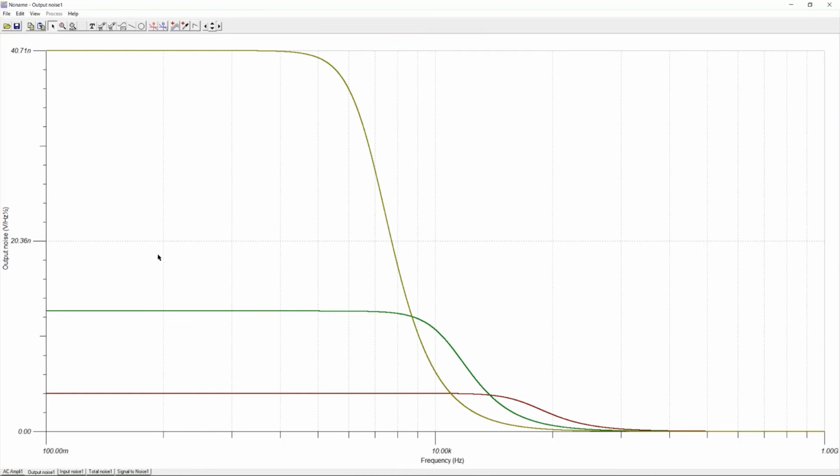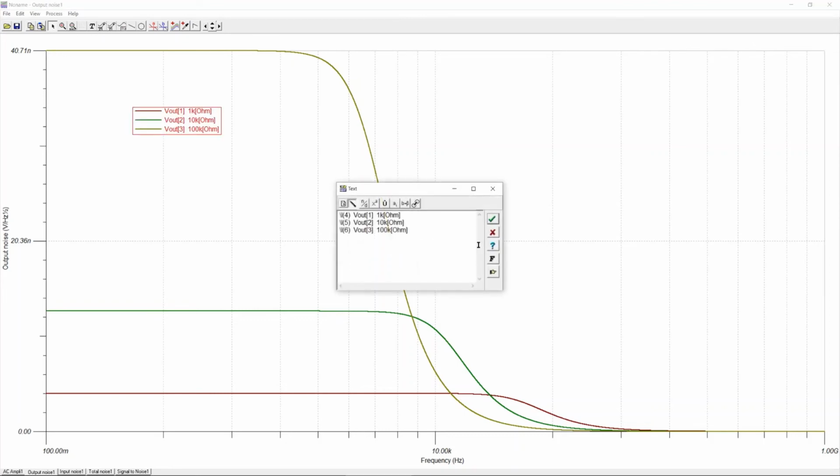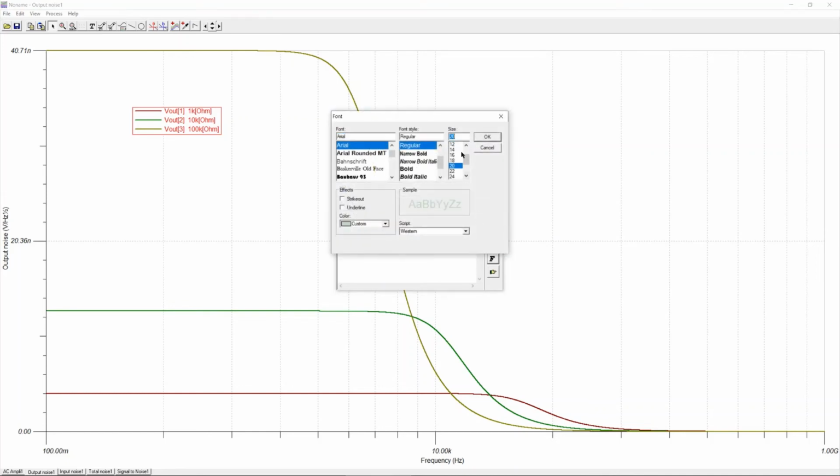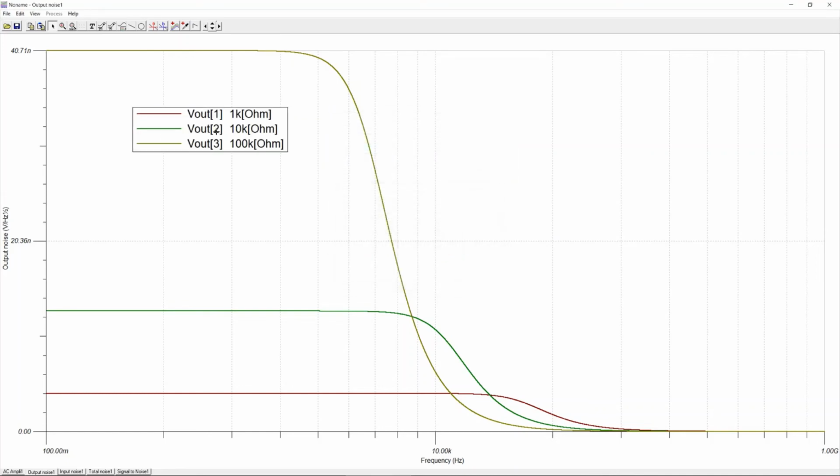Okay, now this is the output noise spectral density. You can see, I can also make a label here and make it a little bit larger. You can see the V out means, for the first case, it's actually this one. If I make it red, you can see it's for the 1K, and it has the largest bandwidth.